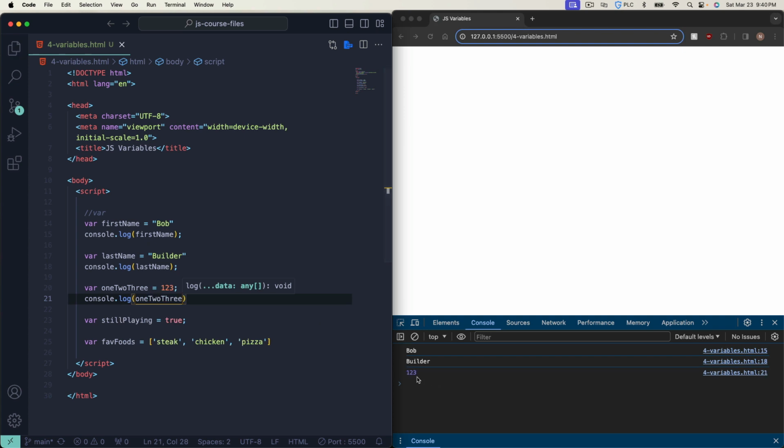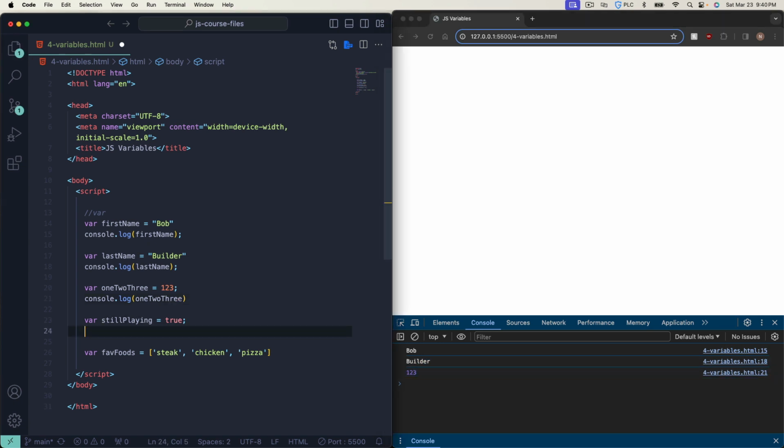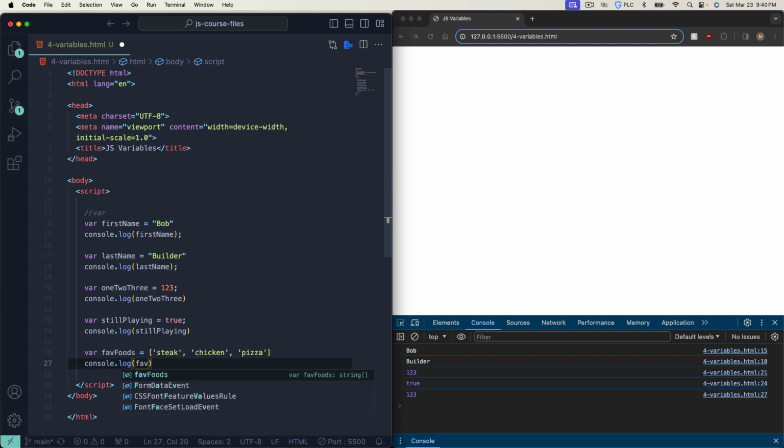So var 1, 2, 3. Notice how since we did a number for this one, it's purple instead of a string, which is just regular white text on mine. We can say console. Let's just copy this. Console.log still plain. And then we have true here. And then we can console.log, and in the parentheses, we'll just put fave foods. Okay, and then there's our array.